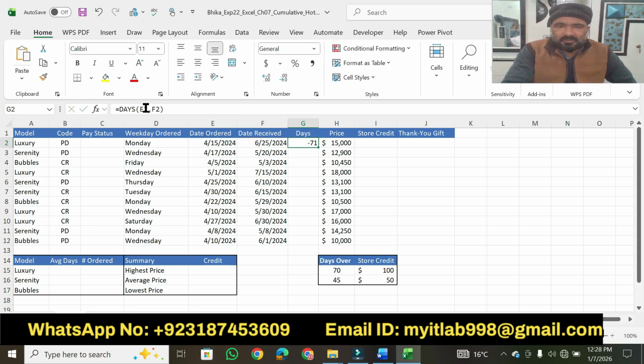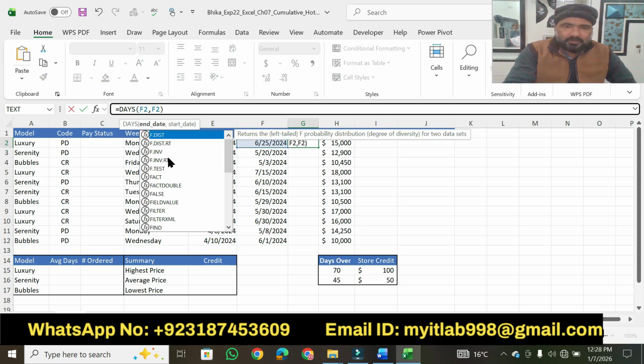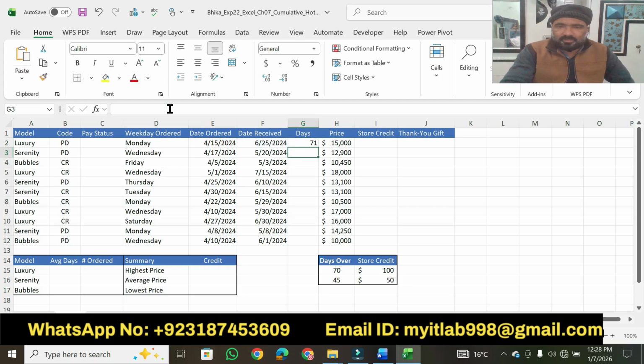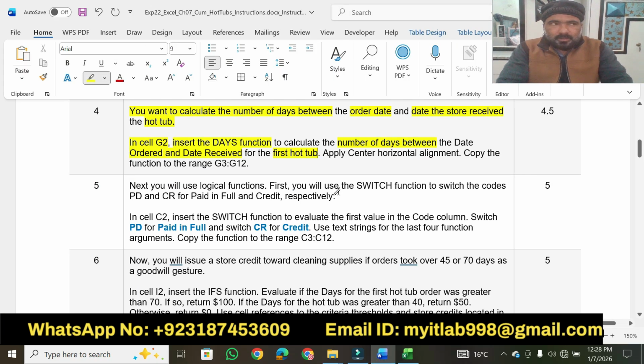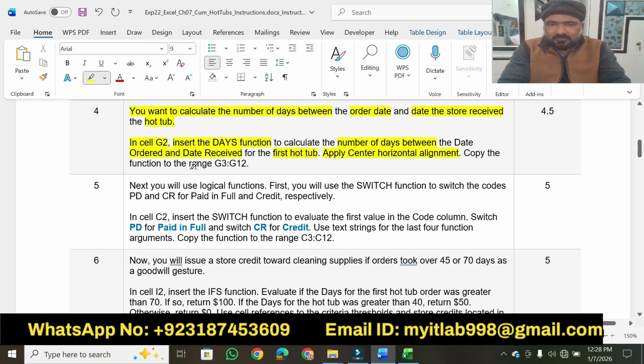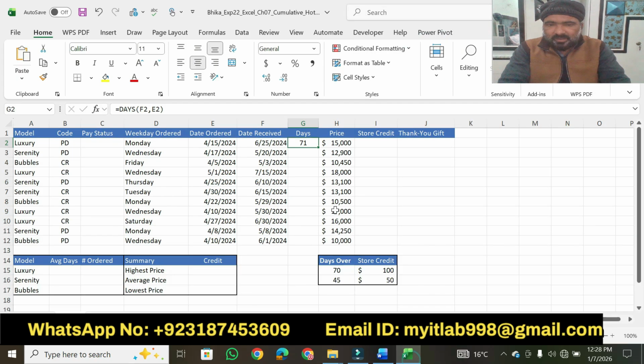Okay, that negative means that we first have to swap the arguments: F2, then E2. Now simply press enter, so the result will be positive. Then we have to apply center horizontal alignment. Then copy the function to G3 to G12. Now we copy this function there and get the result.